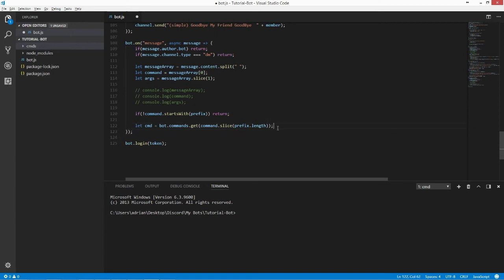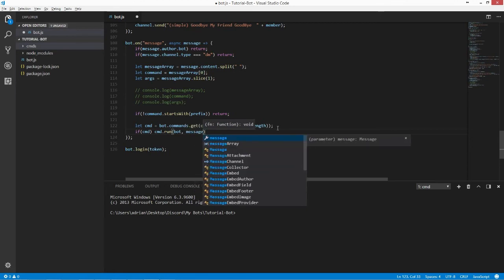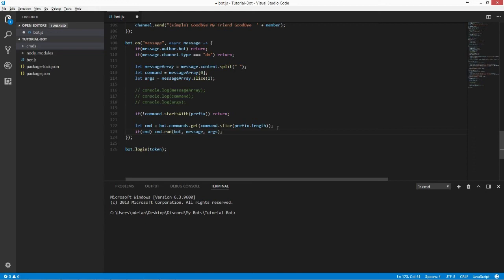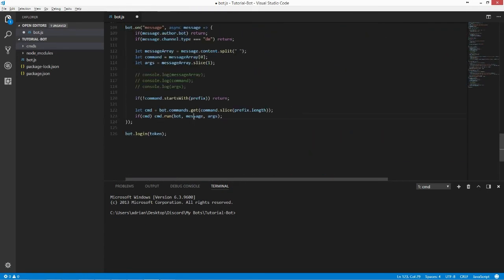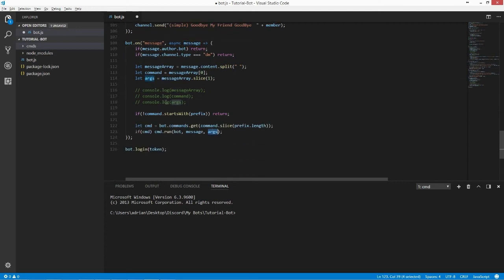Then now we need to execute it. So we're going to do if (cmd) cmd.run, and then bot, message and args. Okay, now what this does, it will run that JS file, and it will give the JS file these variables. So bot, which is this up here, the message right here, and then the arguments right here. And then we will save and that's that.